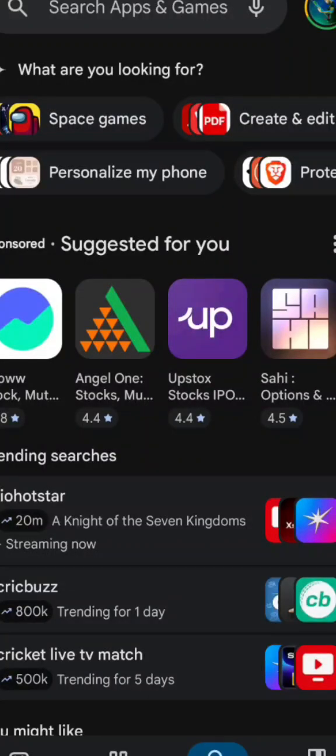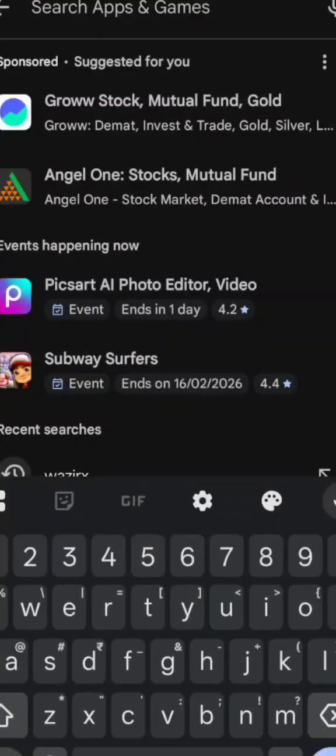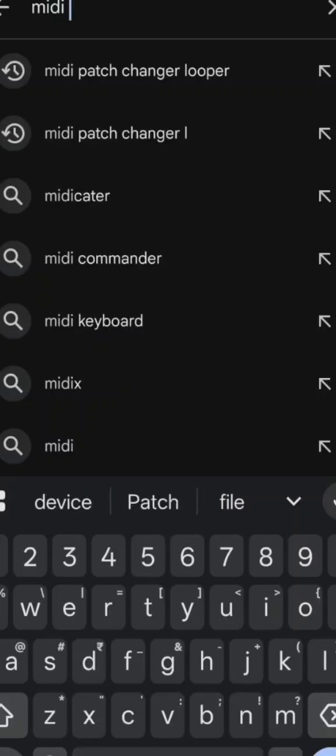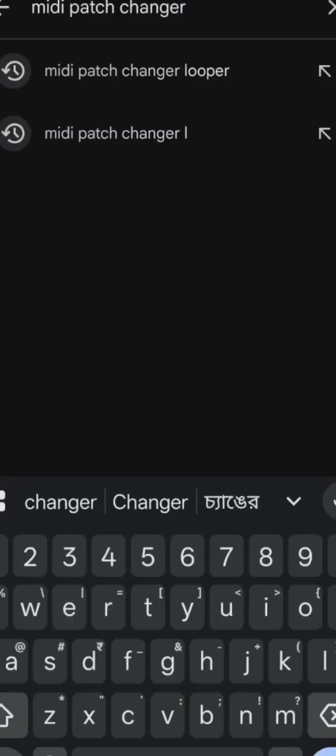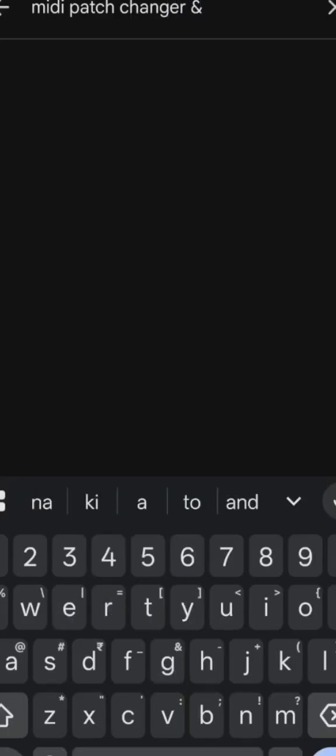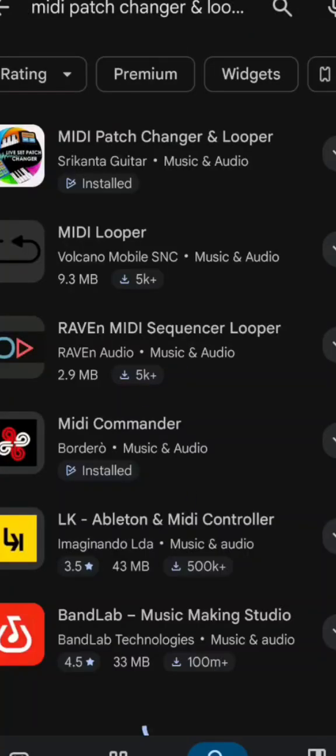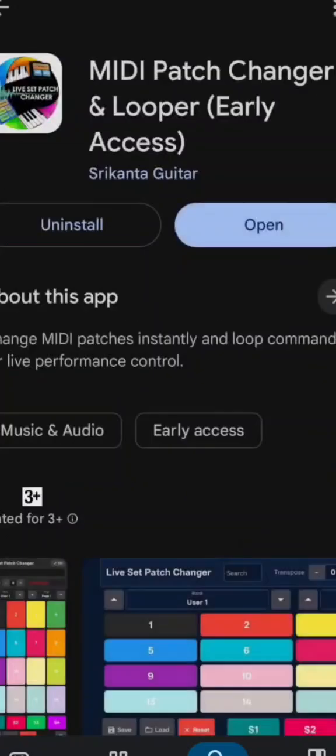Today I'm going to give you a detailed review and tutorial of a very special Android application. If you use Yamaha keyboards like the Modx, Modx Plus, Montage, or the new Montage M series, this video is going to be very useful for you. The app we're looking at today allows you to control your synthesizer's live set patches directly from your mobile screen.